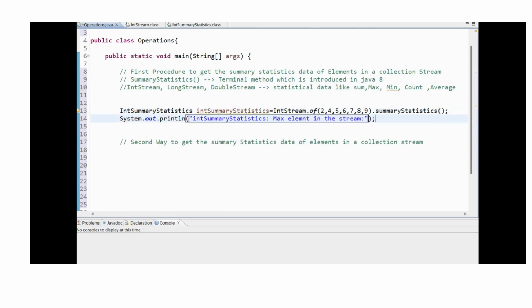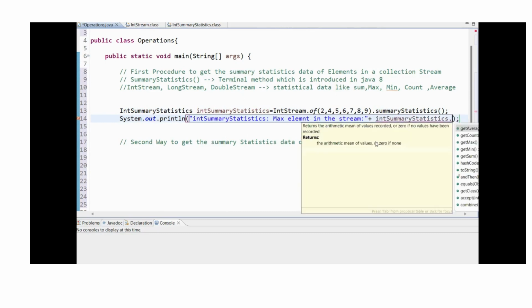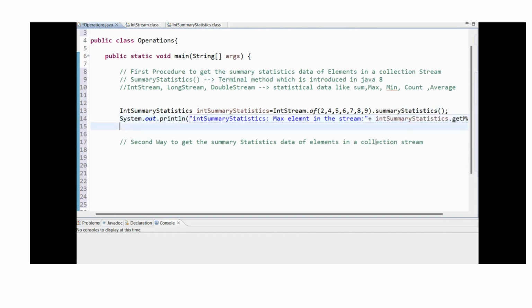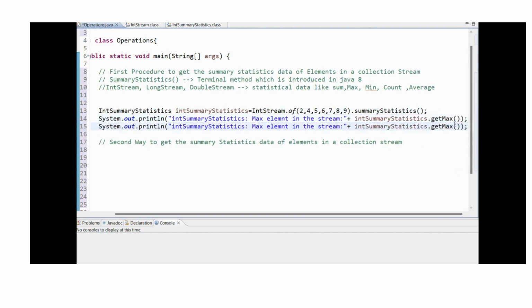What I'm going to get: intSummaryStatistics dot getMax. The same way, if I want to print the sum of the elements, we can make use of getSum. So I'm going to change it to sum of elements, sum of elements in the stream.